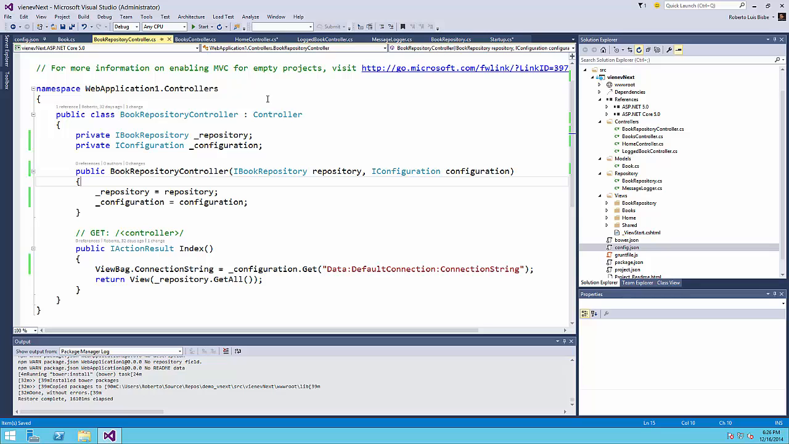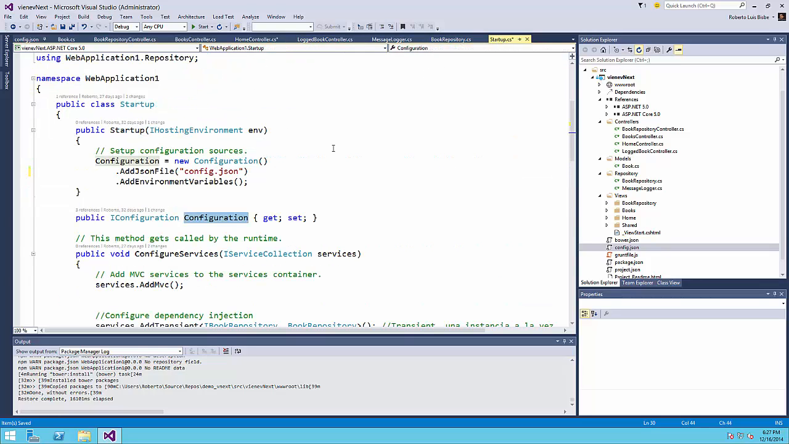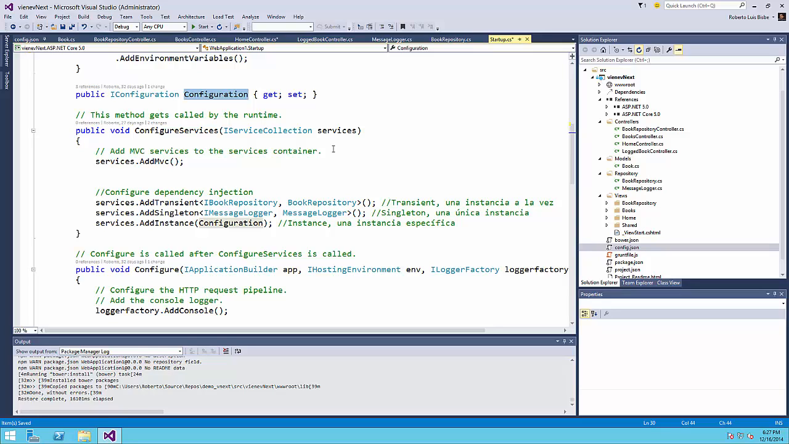If we go back to our Startup.cs right here, in the section of configuring services, we can see three different dependency injection options. On the first side, we have transient, which is going to create a new instance every time we ask for this interface.